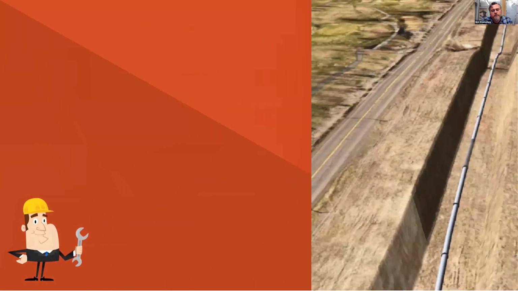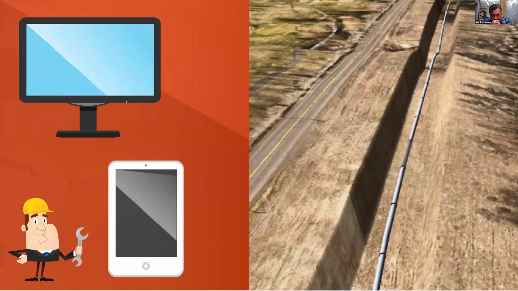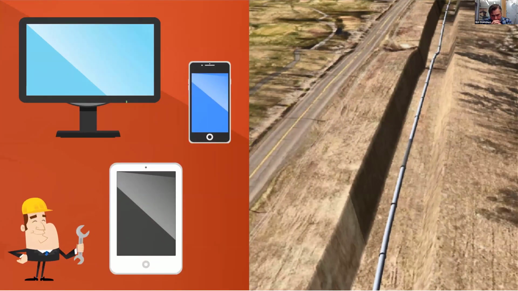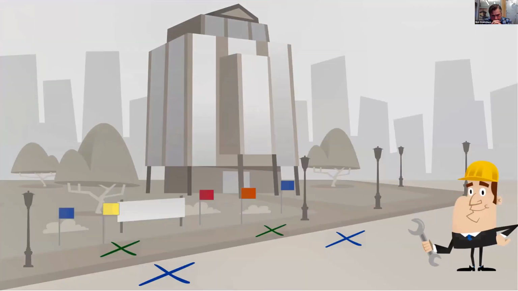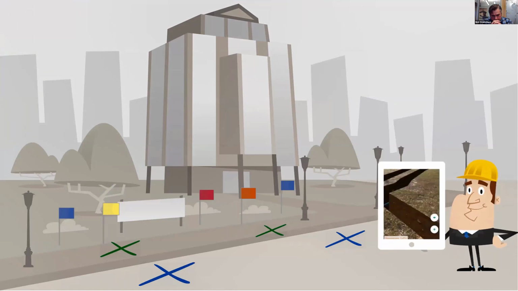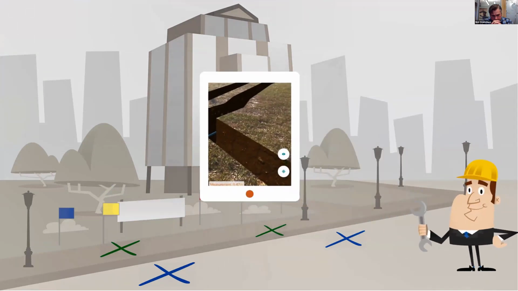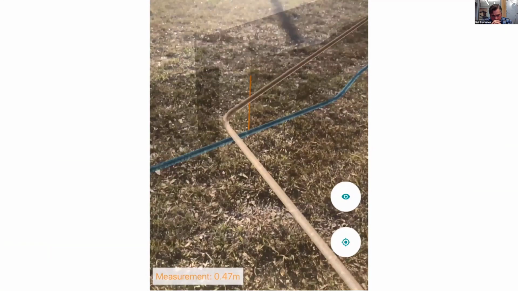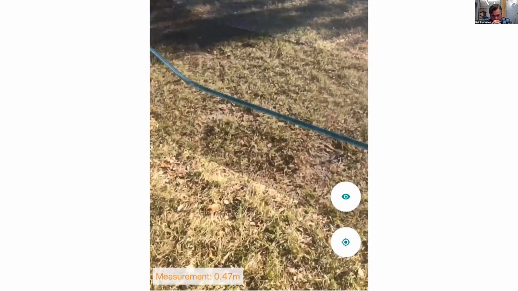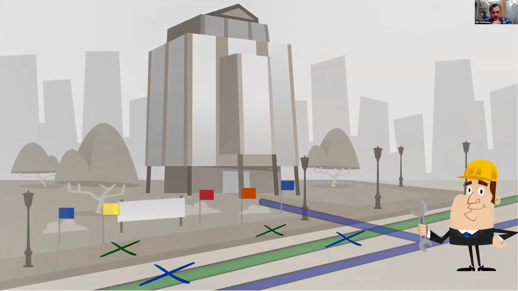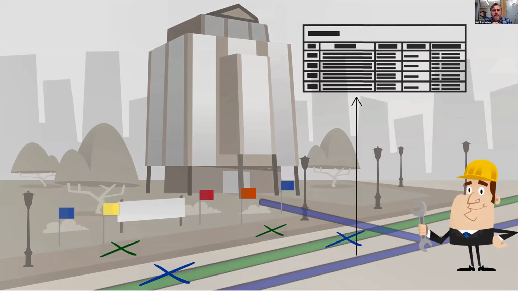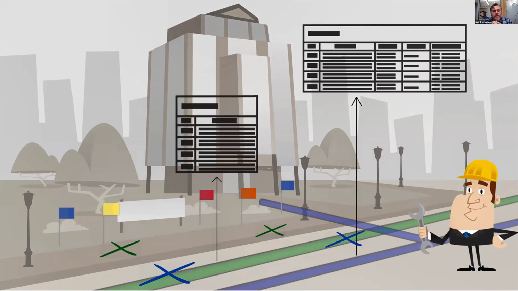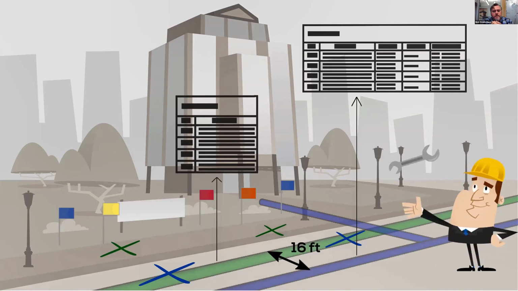Virtual GIS works on any modern PC, tablet, or smartphone, so you can access your project from your office or directly from the field. You can also use our augmented reality display to see your underground assets overlaid on the camera feed of your mobile device. It's like having X-ray vision in the field. You can use this display to retrieve information in real time and easily take measurements.